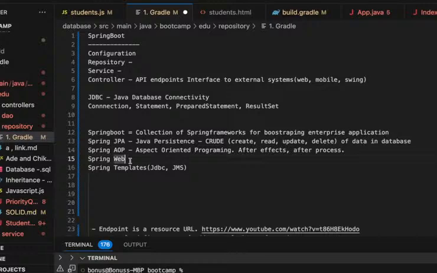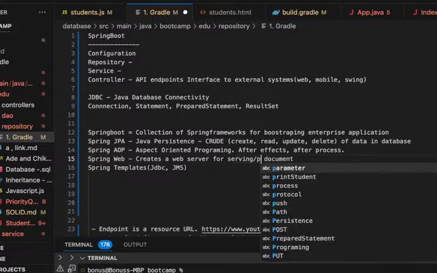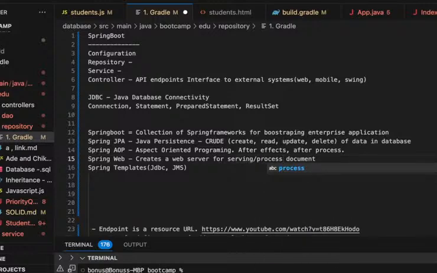Then we have Spring Web, which is where we are going to focus on. Spring Web allows us to create web applications. That is, start up a web server. Create a web server for serving documents. This time around, serving and processing. Let's put it like that: serving and processing documents.